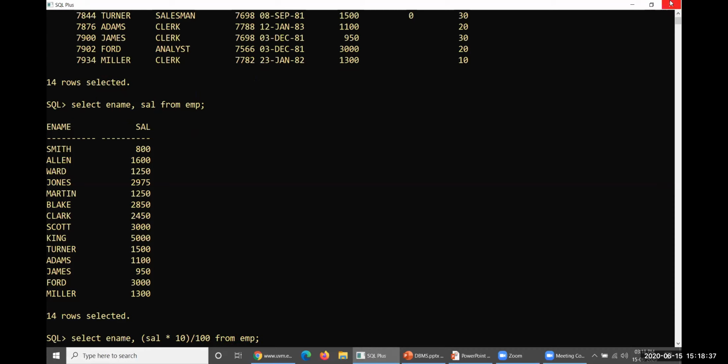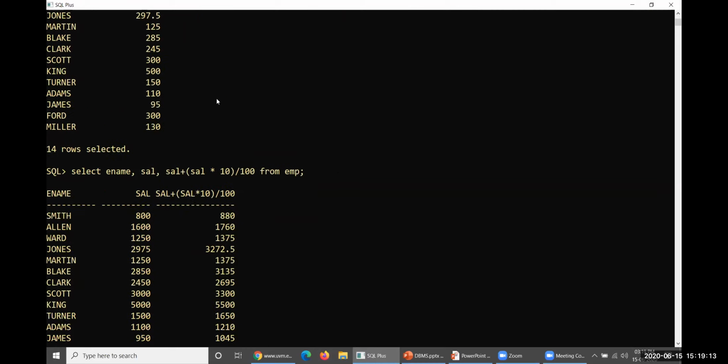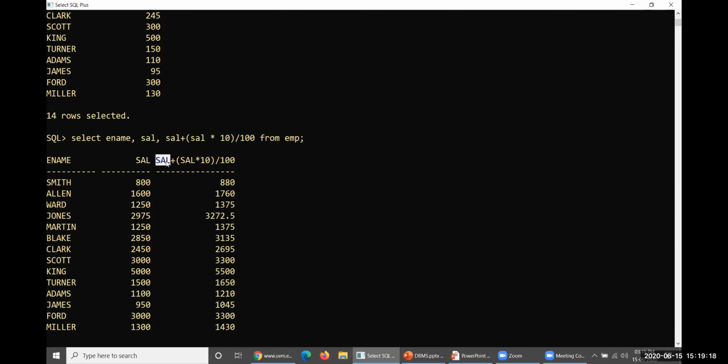Now he wanted to also look at salary plus salary increment. For example, the previous salary is this one, and after increment, what is the salary? So SAL plus SAL into 10 divided by 100. I just have to add this value to the actual salary here. That is salary plus salary into 10%. So the actual salary is 800, and after incrementation, he got 880 rupees. In this way, you could operate your expressions.